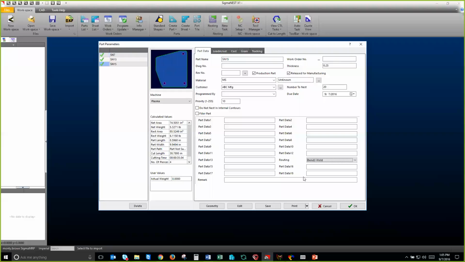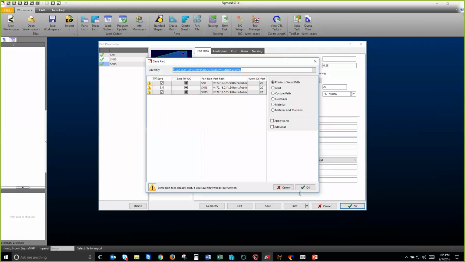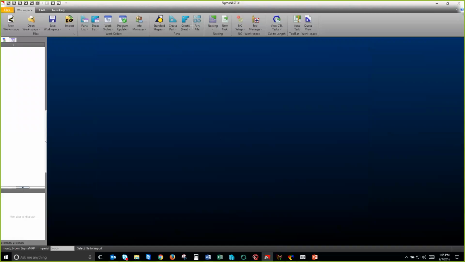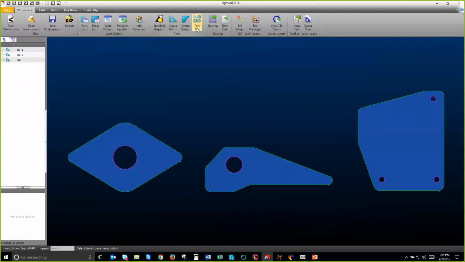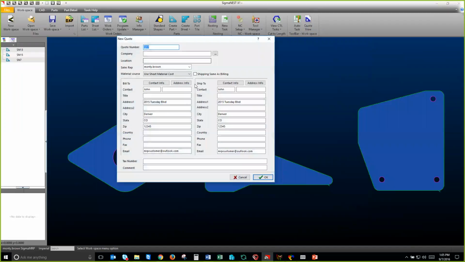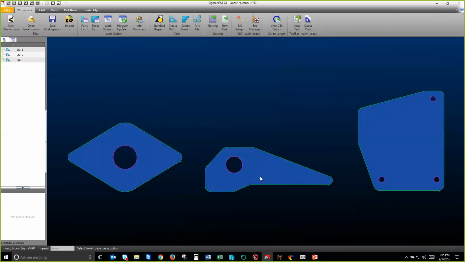Now, we're not typing in any detailed cost yet. That'll come at a later point. But I just wanted to show you that that drop down is right there in SigmaNest. So we get those parts brought in. We've got them in our workspace. I'm going to go ahead and build a quote. We're still in SigmaNest here.